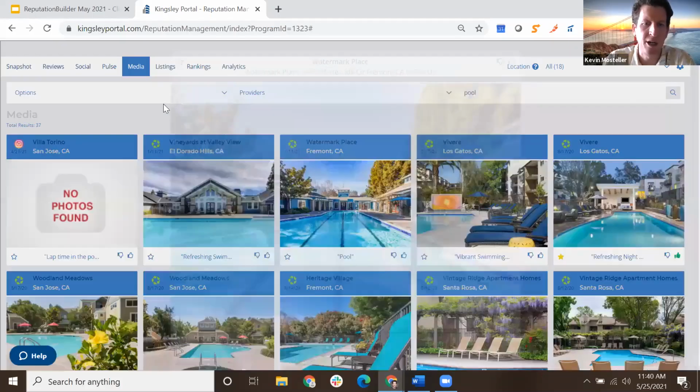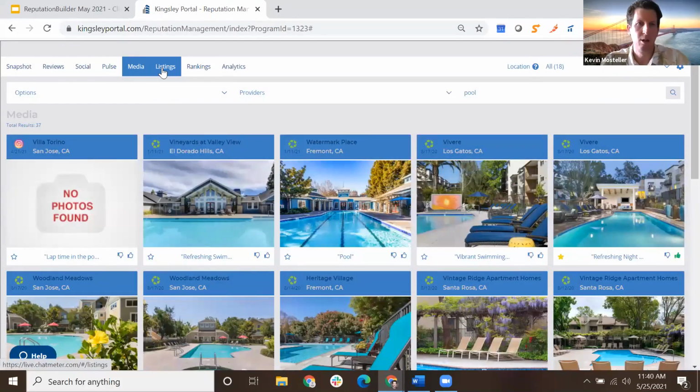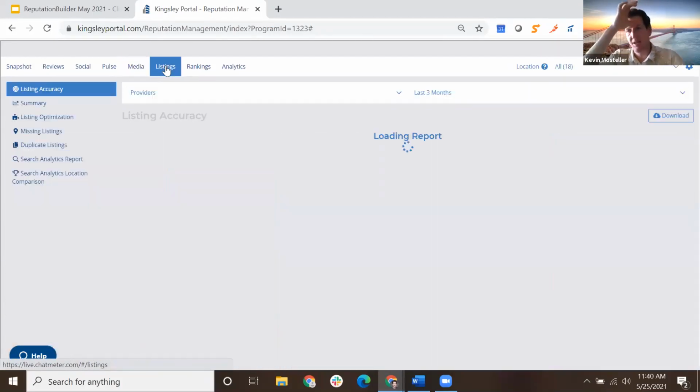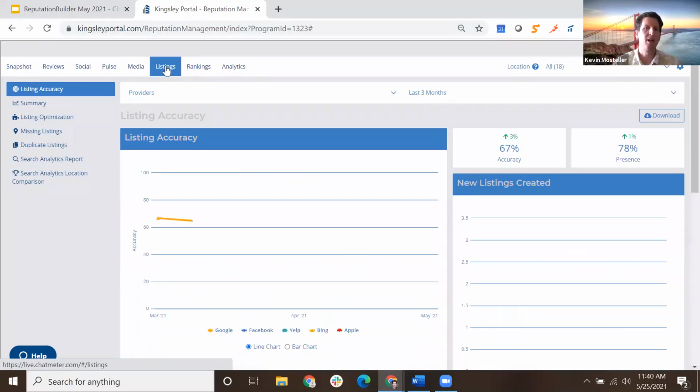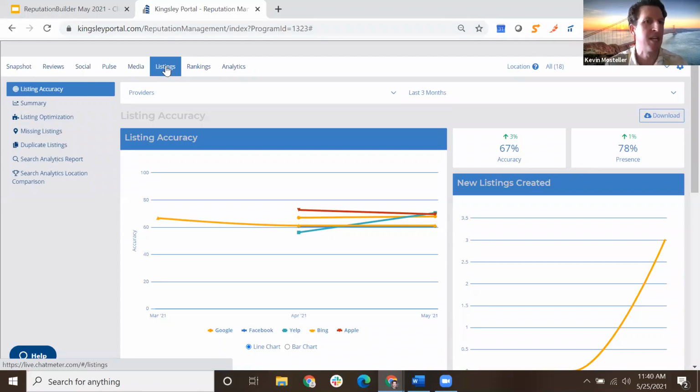Pretty basic. That is our media tab. Let's jump over to listings. Business listings online. This is a big part of our dashboard and also a very large service that our clients are taking advantage of when it comes to listing management.